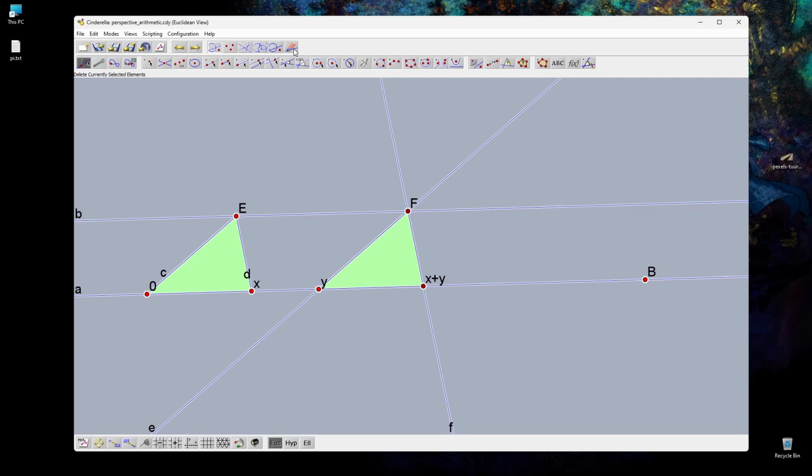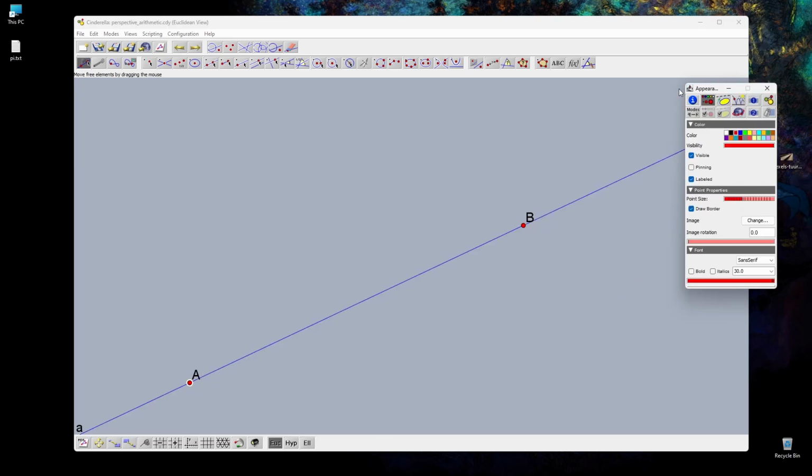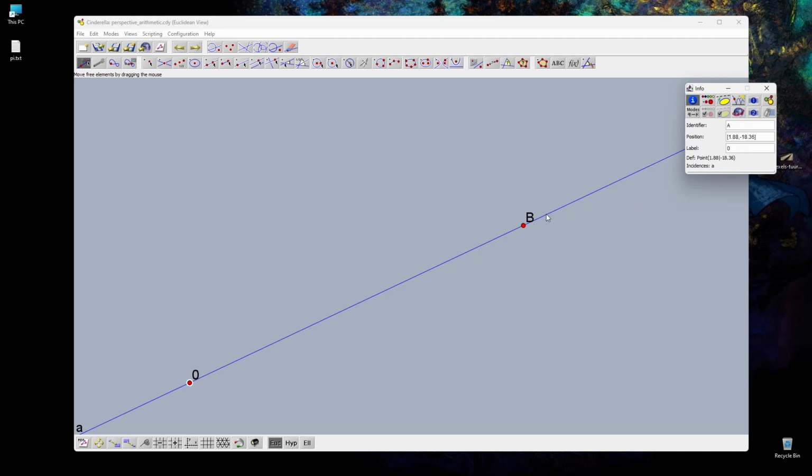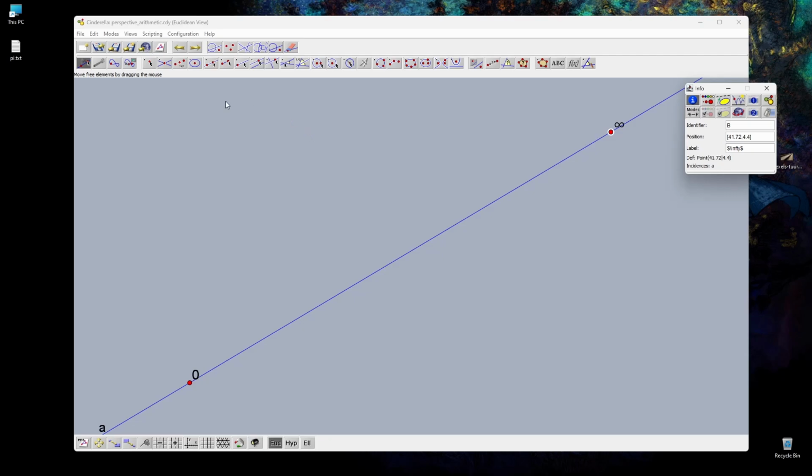So let's get rid of everything and start anew. First we have our line. Let's get the inspector open again. This is again our starting point, 0. And now we assume that we have a second point which takes the role of the infinitely far away vanishing point. We can call it infinity if we want to, but the nice thing about Cinderella is that it can use LaTeX, so you can just write math expressions and math symbols into those labels. And yeah, let's leave it open, and we have again our 2 points x and y.